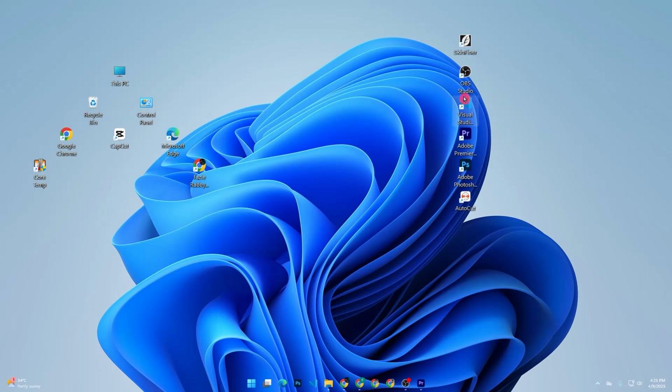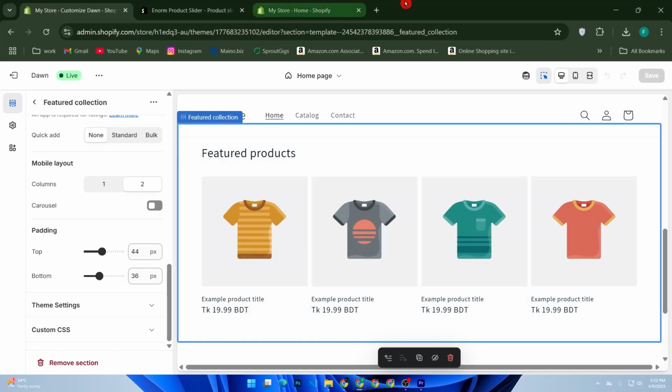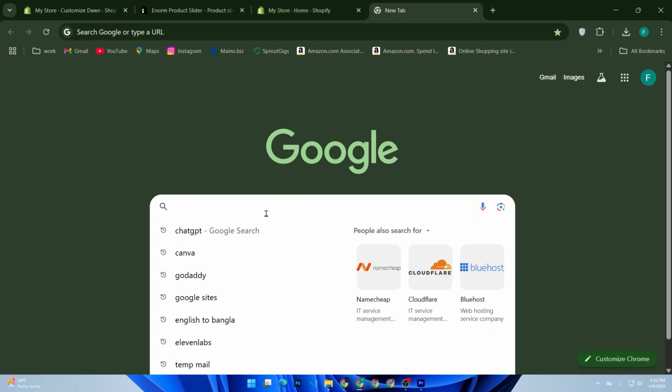Now that you have picked a tool, let's start designing. All of these platforms have pre-designed templates that you can customize. I recommend starting with a template to make things faster and ensure it looks professional. So for this tutorial, I will show you with Canva.